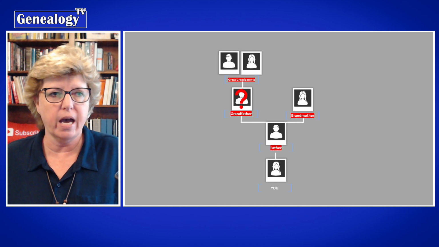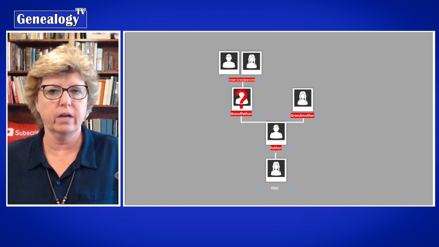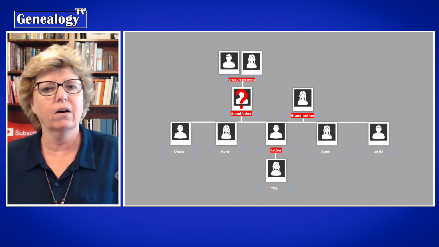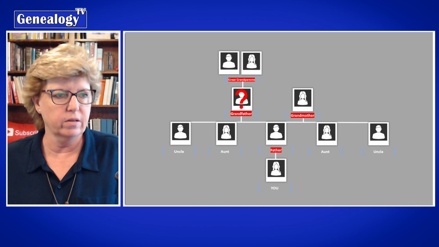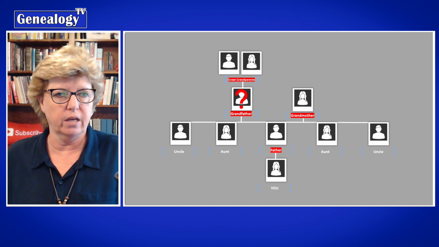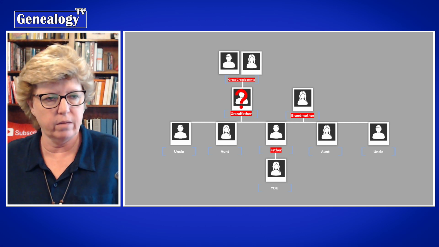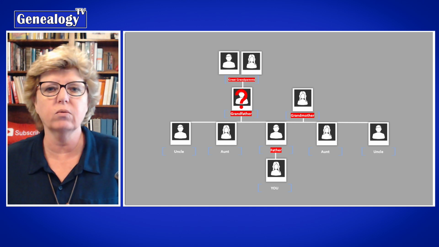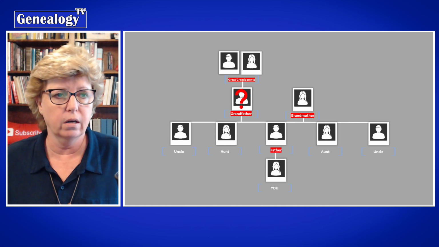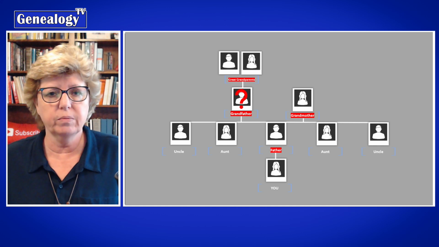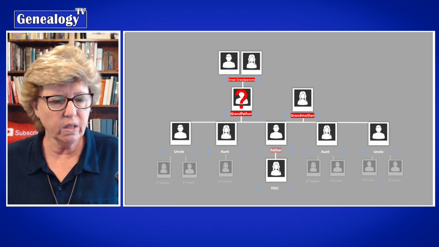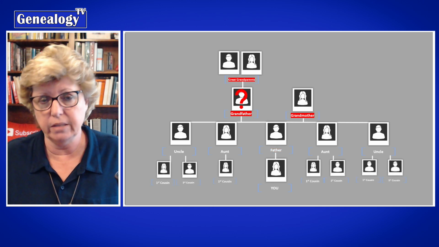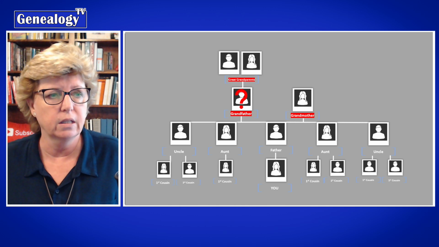Well, how do you do that? If you're trying to solve for this grandfather, you're going to be looking at the descendants of this grandfather. And so let's pretend for a moment that this grandfather and grandmother have had children. In this scenario, these would be your aunts and uncles. Well, those people have had children, and those are your first cousins, right?